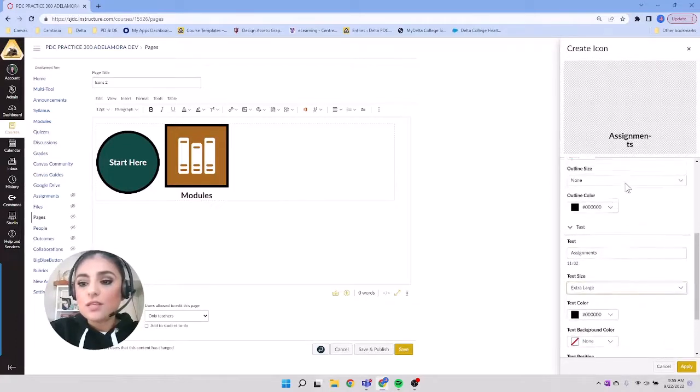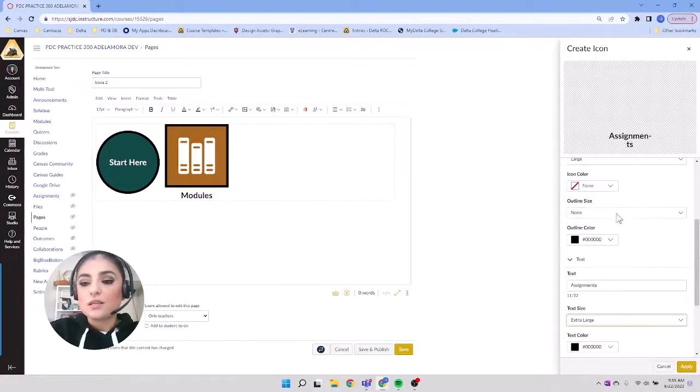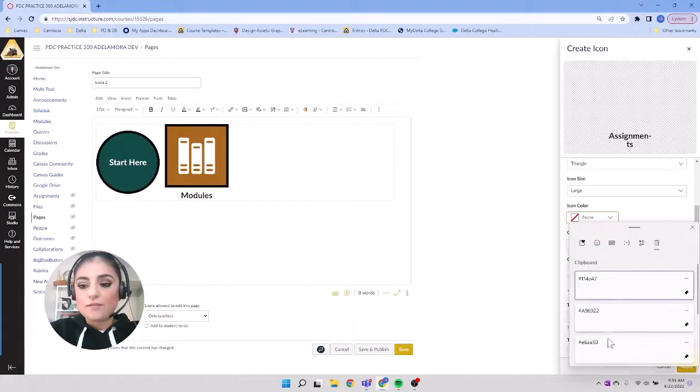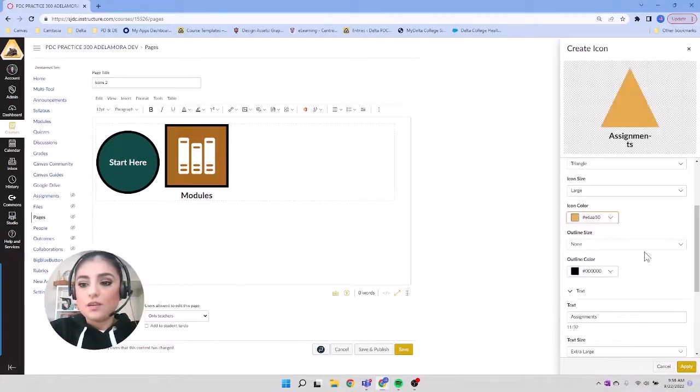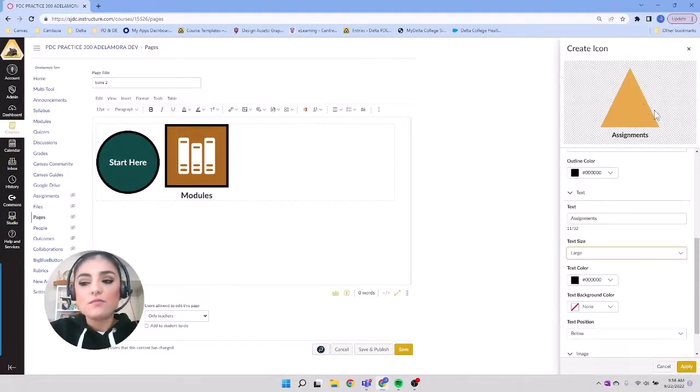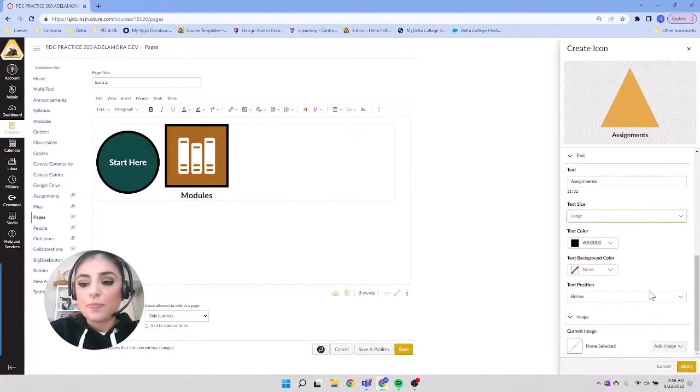I forgot to add color to my icon, so I'm going to select from the color options that I have saved for my icon. Now, once I added the text, the extra large doesn't fit in a single line for that icon, so I'm going to go with the text size of just the large text size.